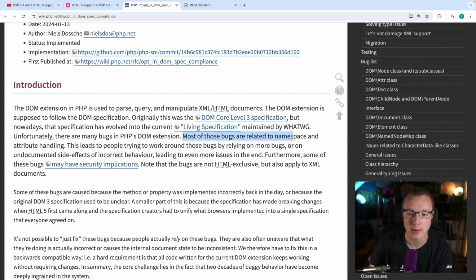Most of those bugs are related to namespace and attribute handling. This leads to people trying to work around those bugs by relying on more bugs or on undocumented side effects of incorrect behavior, leading to even more issues in the end. Furthermore, some of these bugs may have security implications. Note that the bugs are not HTML exclusive, but also apply to XML documents.